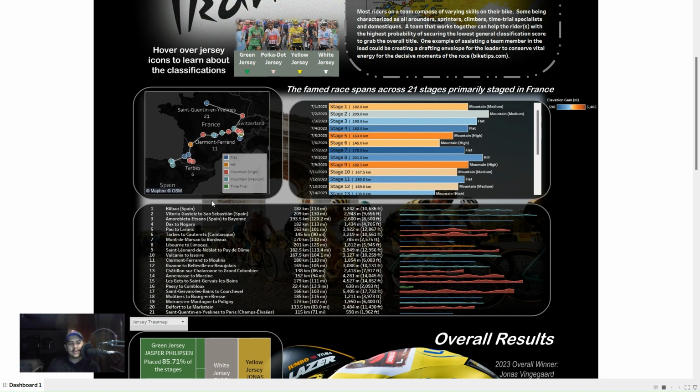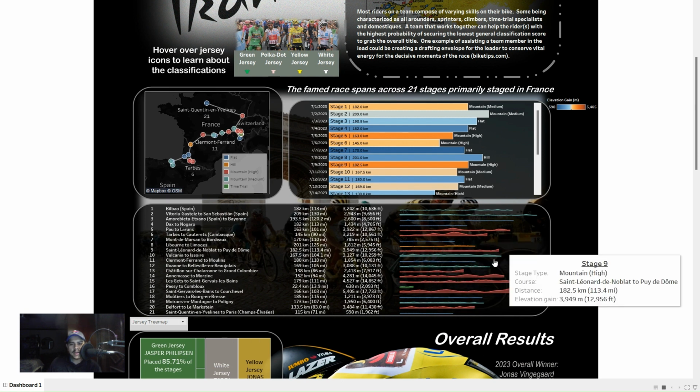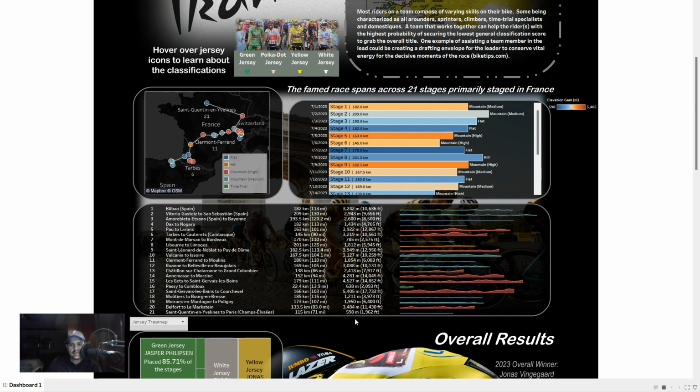So you can see each stage by its name, the aggregate distance, aggregate elevation gain, and then more of a visual representation of each stage. So the elevation gain, the length compared to other stages. I like the way it looks. Even as a standalone, if I wanted to bring this visual into a sheet by itself, you can really see the dips and the steep increases in elevation for each of these stages.